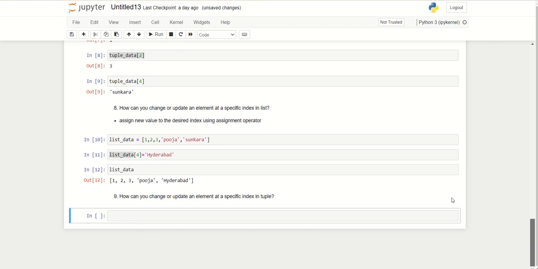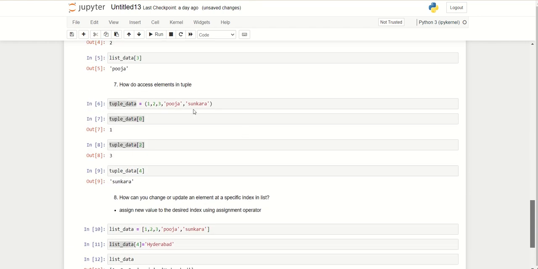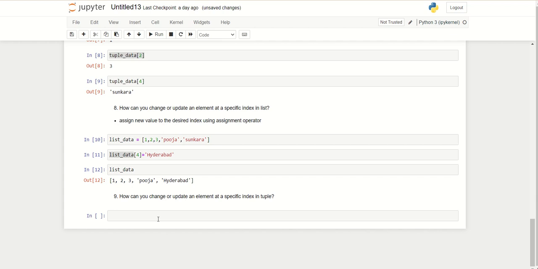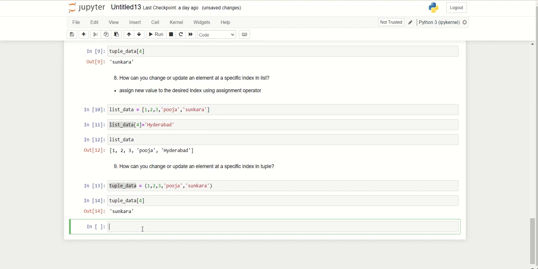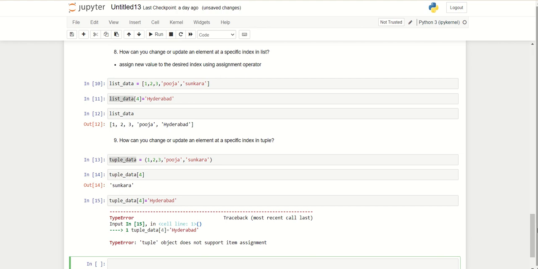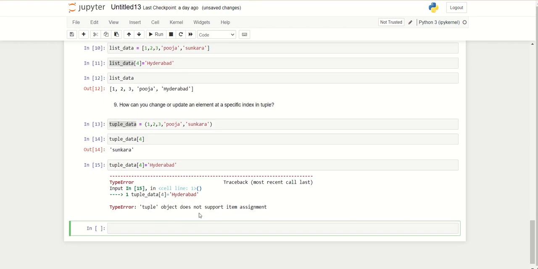We'll check. Let me take this tuple as it is. Now I'm taking the fourth position, which is Sunkara. Now I want to change the fourth position to Hyderabad. What is it giving? Tuple object doesn't support item assignment.